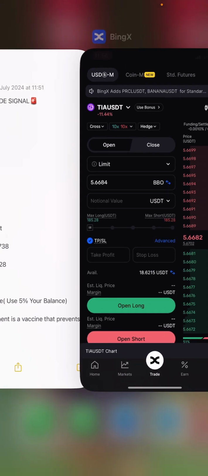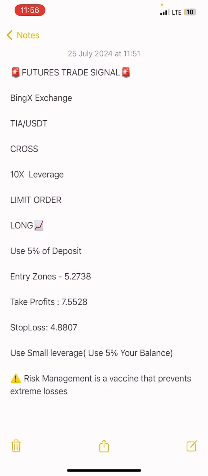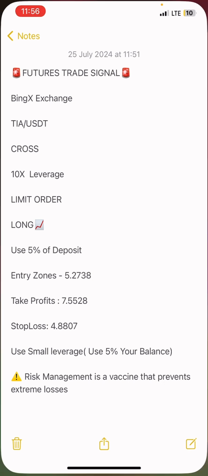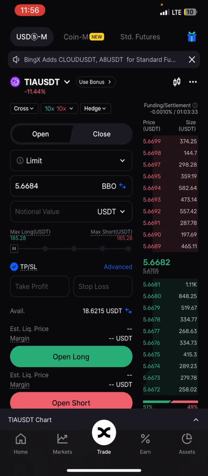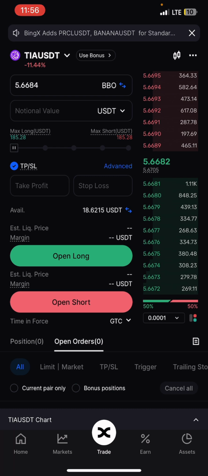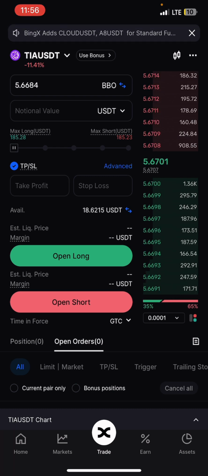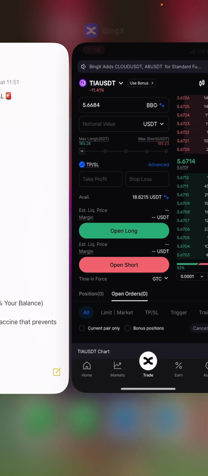Now, once you input that, the next thing you want to focus on, you see long. It means that this trade is one where we are buying. That's the essence of that, right? So you see here, open long, open short. You can click on that after inputting your parameters. Don't click on it yet. Now, what are the parameters you are inputting?